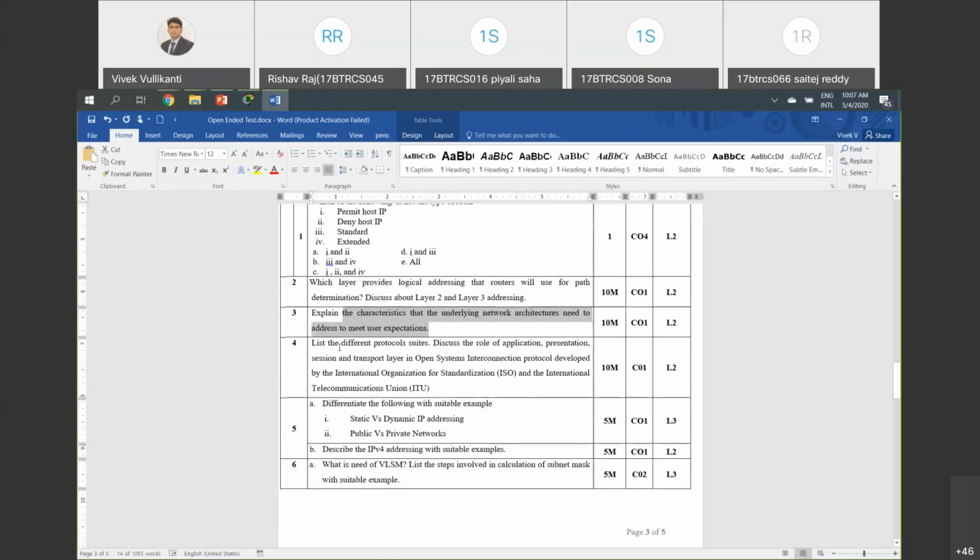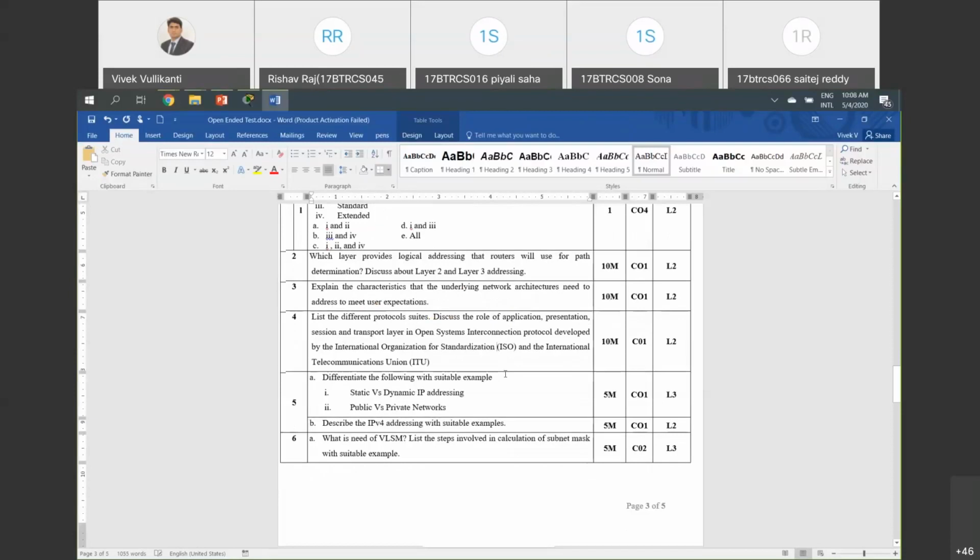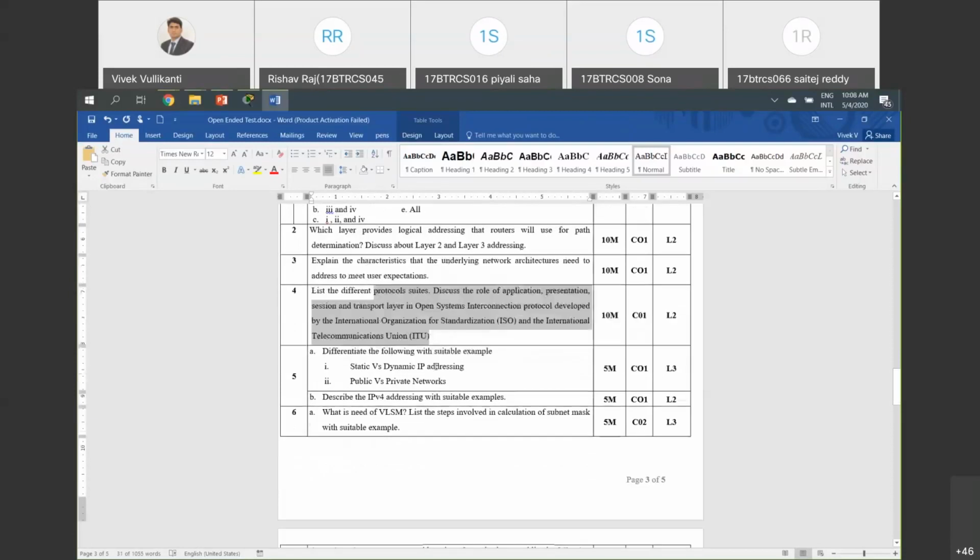Now, fourth question: list the different protocol suites and the role of presentation. So you have to list here the OSI layer model, TCP/IP model, AppleTalk, and NetWare model. You have to list all those models here. Or let's say the presentation, these 4 layers in an OSI model. So it's simple.